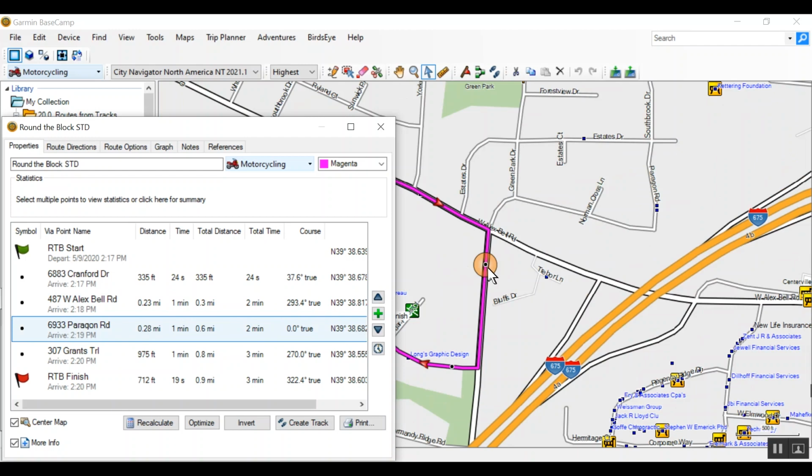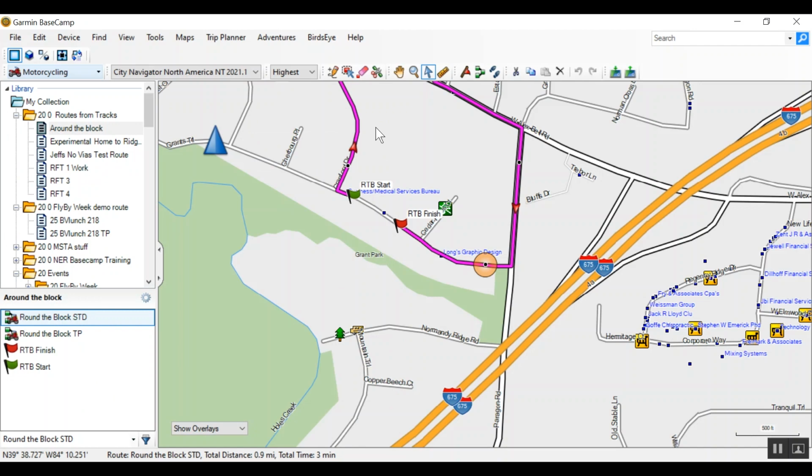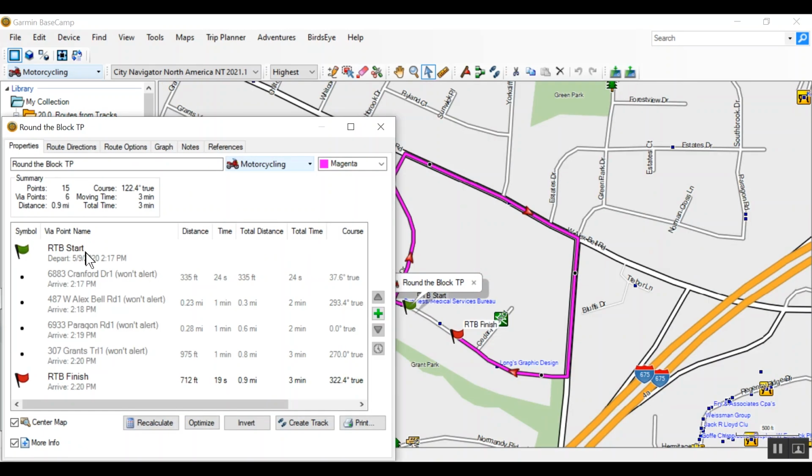Now, this particular route would not actually need to contain all of these points, but for the purposes of illustration, we want to see how these points affect the voice prompts and instructions on the GPS. So now let's look at the trip planner version, and you can see it's the same route, but all the vias have been changed into shaping points so that they do not alert. So let's load these on the GPS.